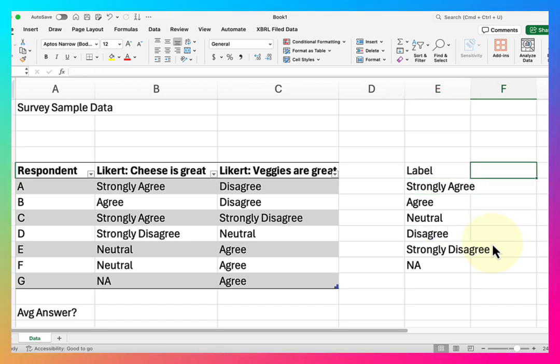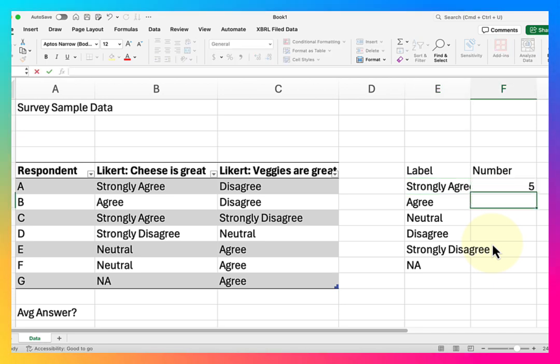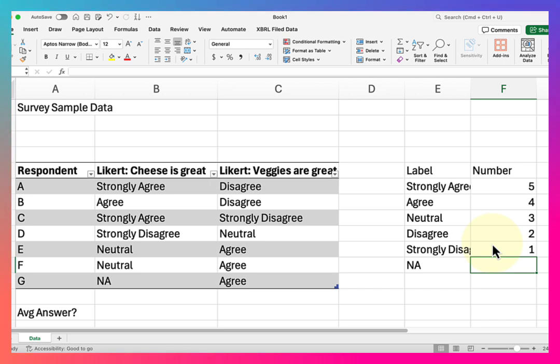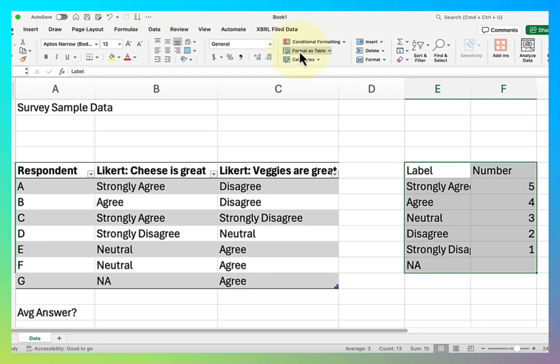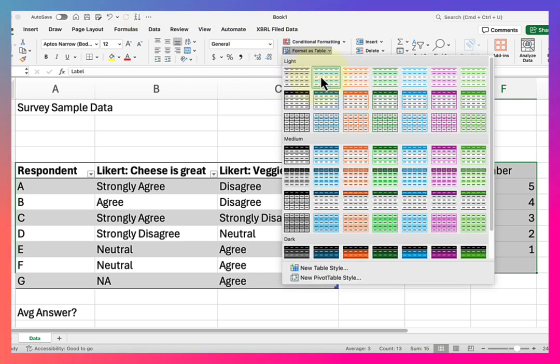Now I'm going to call this the label, and I'm going to call this the number. I'm going to give a number. Generally, agreement is going to be coded as a positive number. So on this 5 scale Likert, I'm going to go ahead and code from 5 to 1. Now that I have it, I'm going to go ahead and turn it into a table and then do my XLOOKUP.